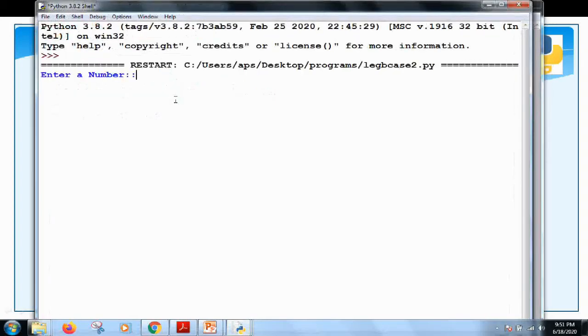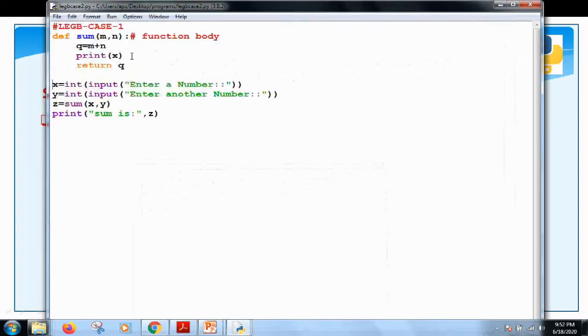It is first taking the value of x and then the value of y, and you can see this 8 is printed. This 8 is printed because we are printing the value of x inside the main. So variable x is printed outside all the definitions.